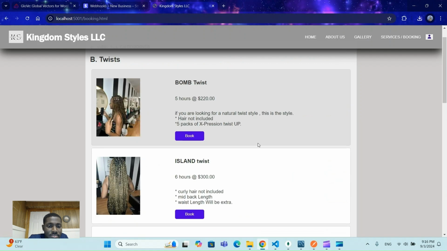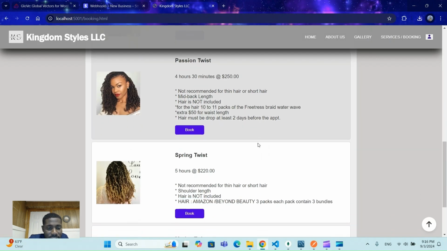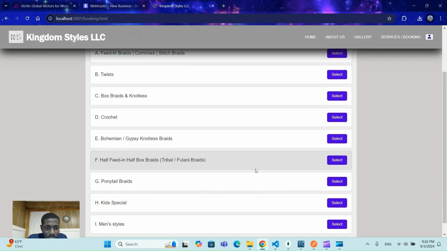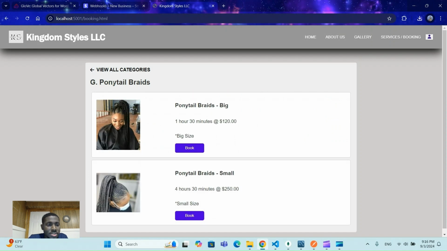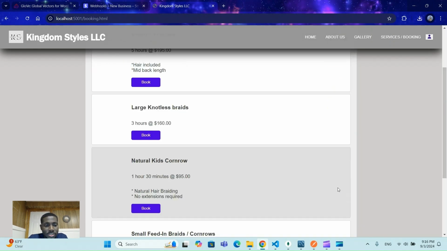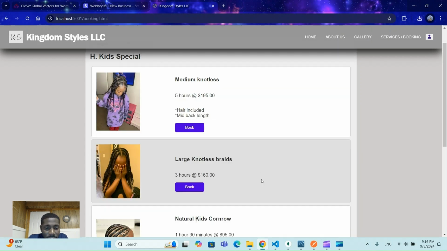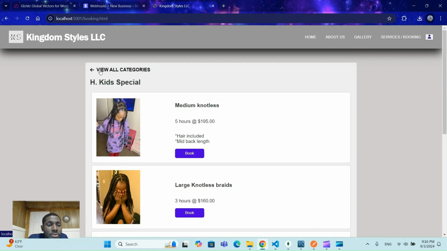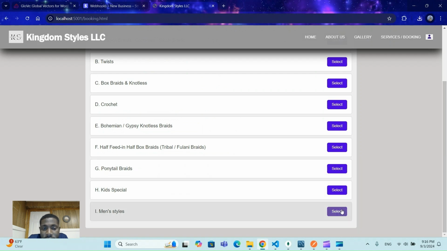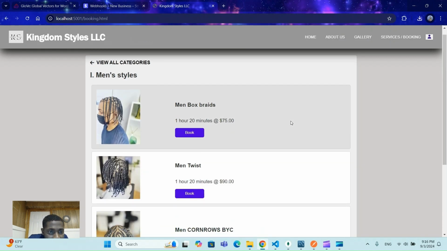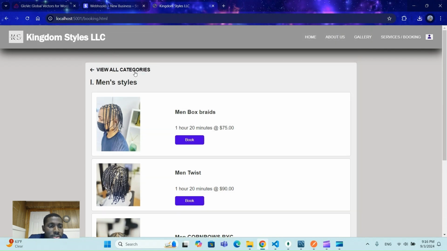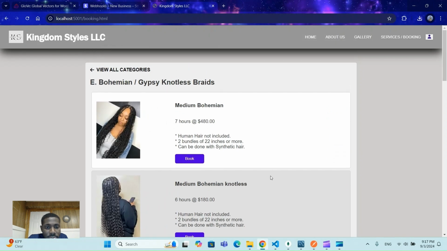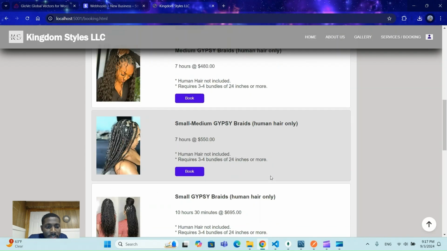So you can explore twist, the same thing. These are the subcategories for the twist. Every detail you need is going to be found there. And then let's look at ponytails. It has 2 options. Let's look at the kids special. All right, so we have the medium knotless, the natural kids cornrow, the small fitting cornrows, kids box braids. So you go back if none of these interest you. Now let's finally look at the men's style. So this is it for the men's style. Awesome, good job. And then let's see the bohemian. All right, so these are the hairstyles that you have and then details about them.